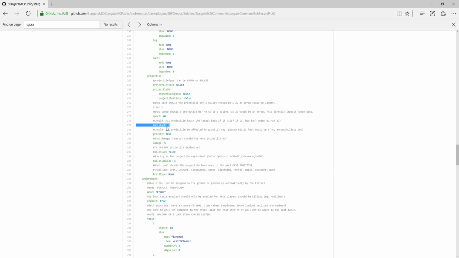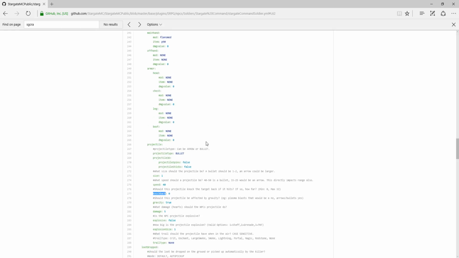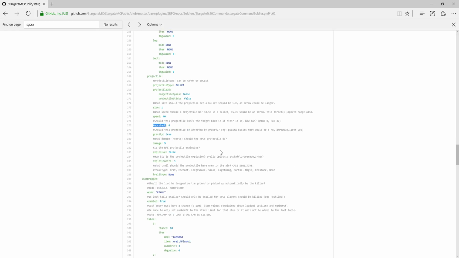Next step, knockback. Now this is separate to the knockback value above. This is for the projectile weapon only. Again, set this if you like. 0 is no knockback, 1 is a little bit, like maybe you just got hit by a staff blast. 2 and 3 start getting ridiculous, so you'd want that for maybe an RPG or something.